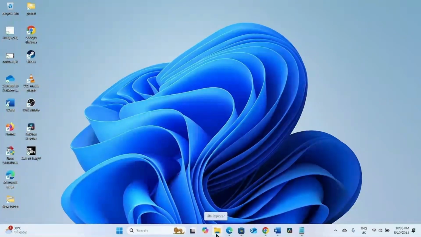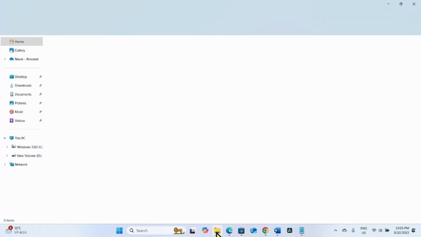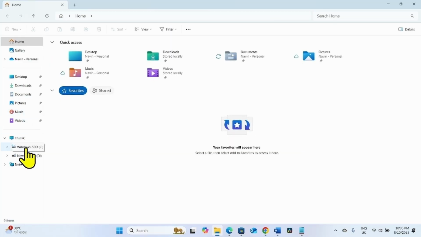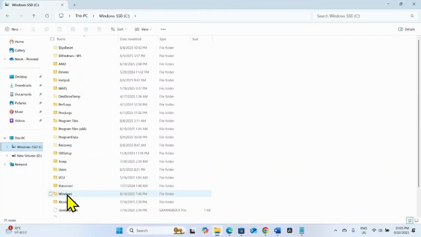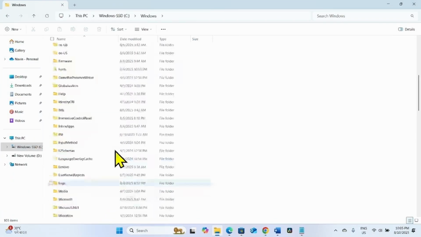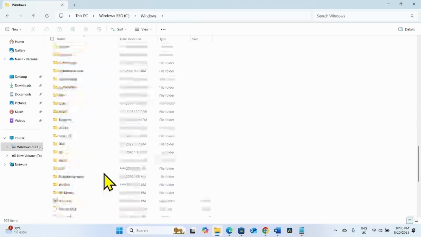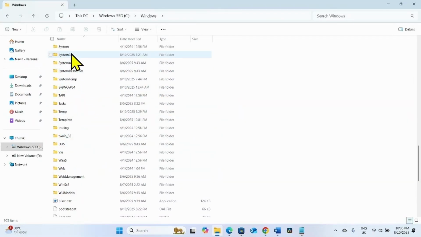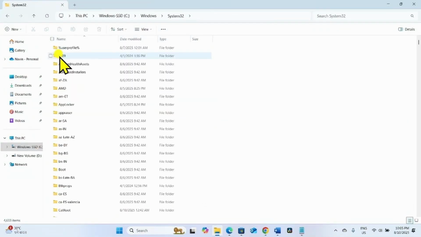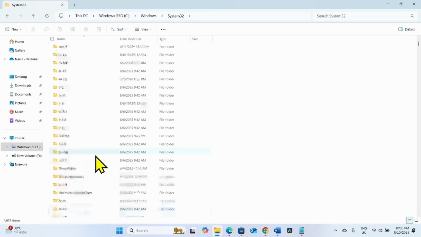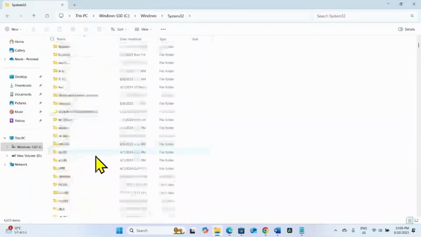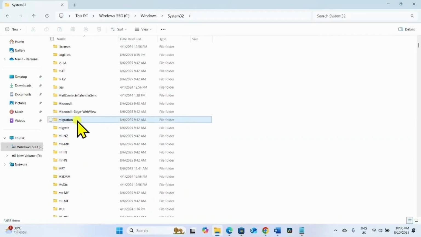Click on the file explorer icon from the taskbar. Go to the C drive here, open the Windows directory, scroll down and find system32, open this folder, find migration folder here, this one, and change its name.